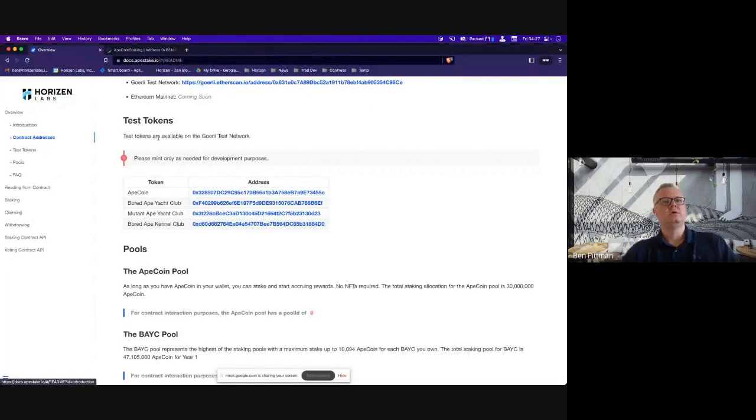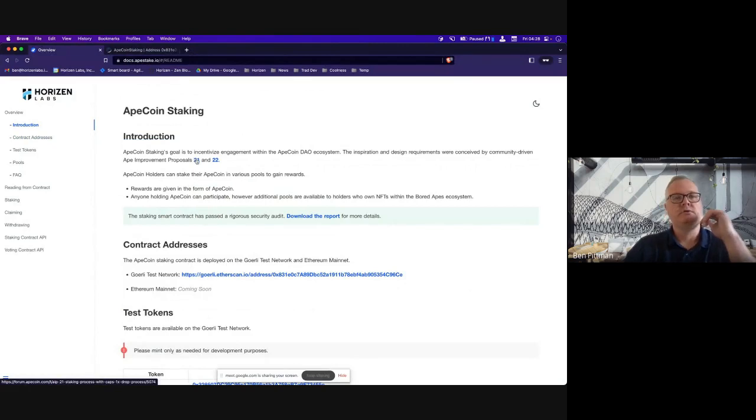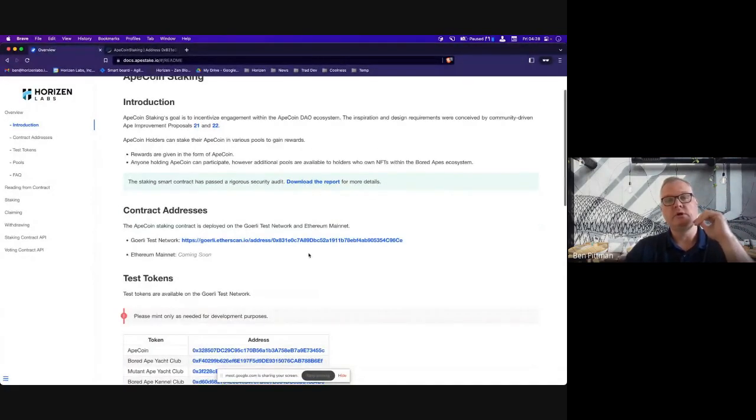Okay. So this landing page here, this is up right now. You can go look at this today at docs.apestake.io. And over here, this is really developer focused, so you can see all the information you want to see. If you want to go look at the audit reports, that's available here. If you want to go check the contract itself, it's deployed on Goerli.